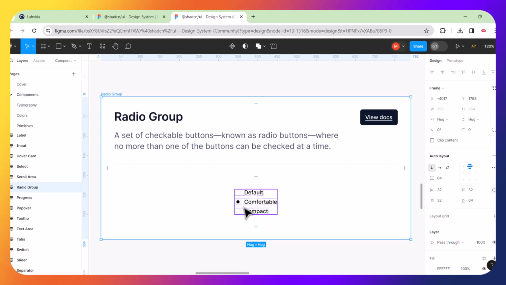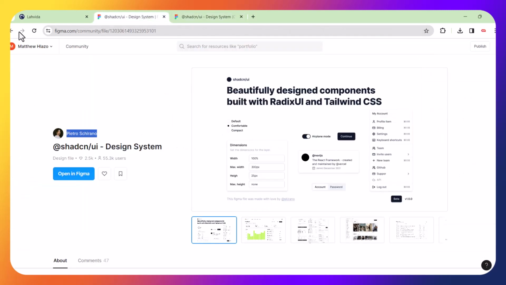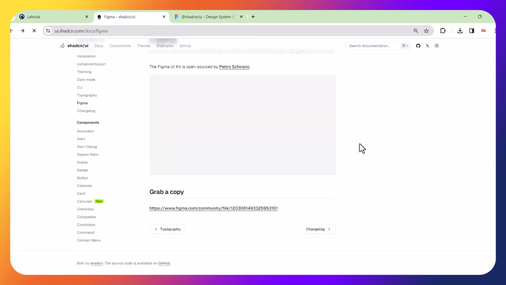Why are you going to do that? Simply because developers are relying on SHADCN, so it's very important to get these components exactly as they are. This also can save your time as a designer because these components are already available.